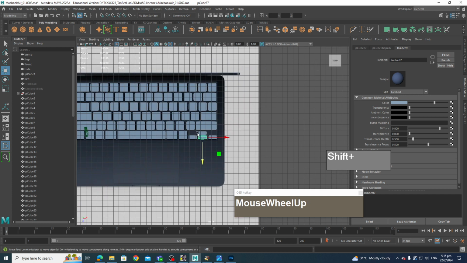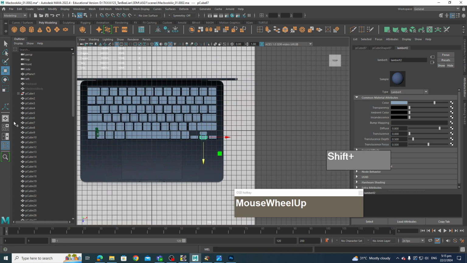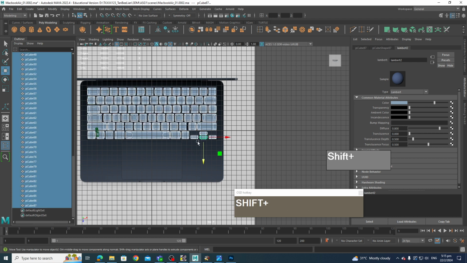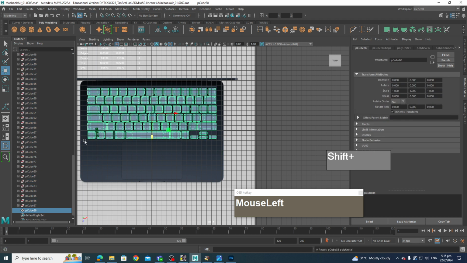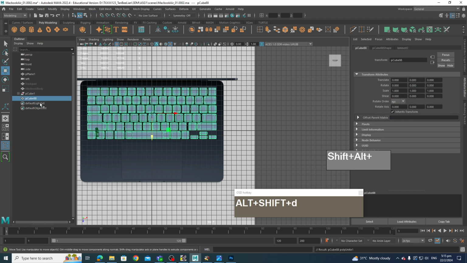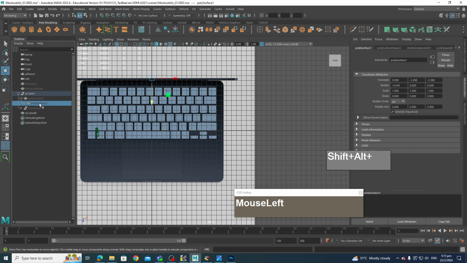All right, so the keyboards are created. So I will select all the keys and then combine them together. Then Alt-Shift-D to delete away the history. Okay, so we still have this, oh yeah, these are the monitors. I have not separated them.